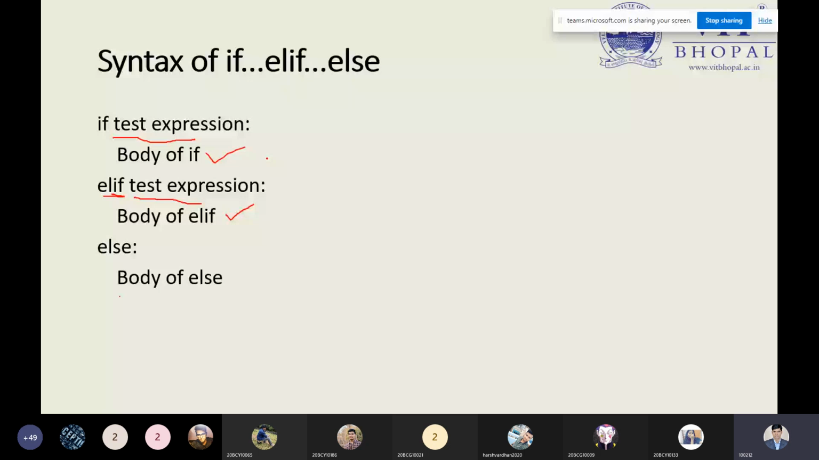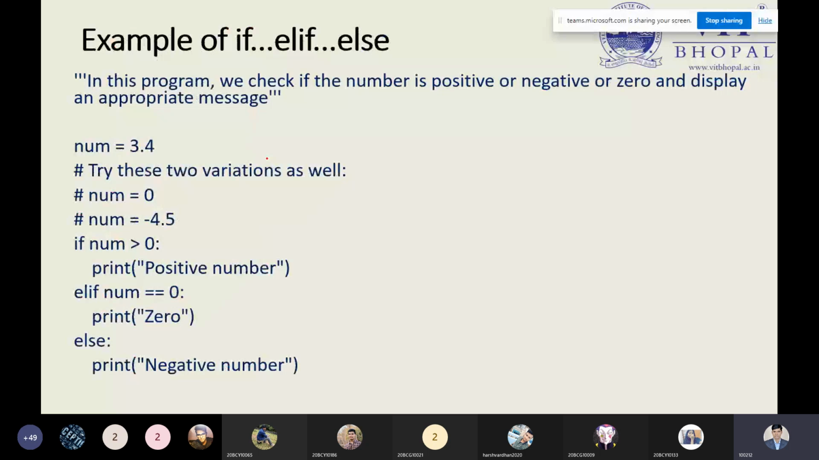Okay. See, this is a program, an example of an if else program. In this program, we check whether the number is positive or negative or zero, and display an appropriate message. Now you can see this is the code written in the Python program. You can see that instead of putting the hash symbol, I have used the three single quote symbol at the starting and at the end. Now what is the purpose of this? Can anyone just give me an idea?